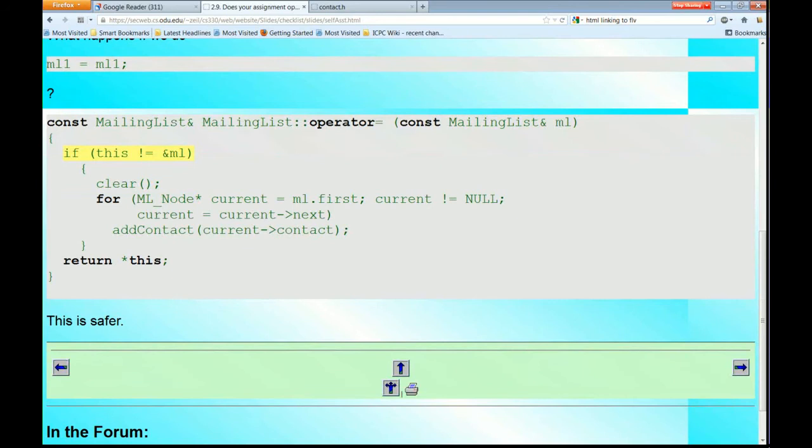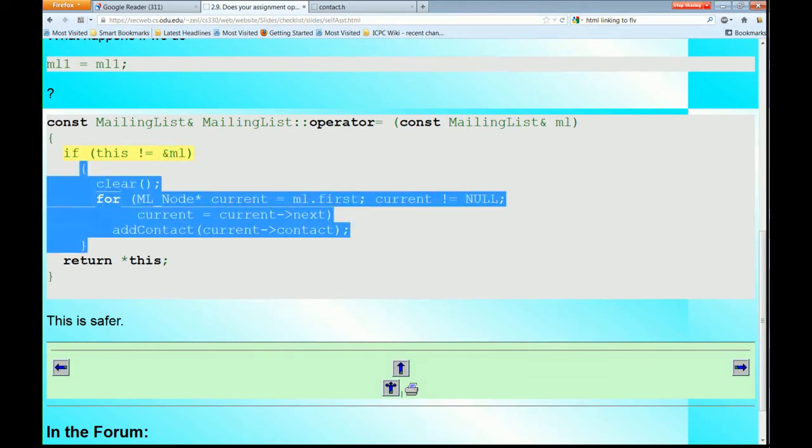And the way that is handled is by actually checking for this action of assigning something to itself. Remember that the this pointer holds the address of the object that is going to be on the left of a member function call, or in the case of an operator, on the left of that operator. And so this is the address of the mailing list we are assigning to. ML is the mailing list we are copying from. And the ampersand, when it's written as a unary operator in front of something, says take the address of. So what we're asking is, is the address of the mailing list we are assigning to the same as the address of ML?